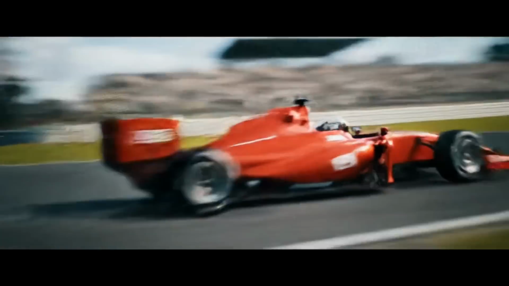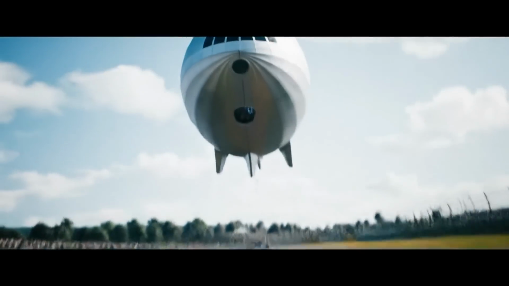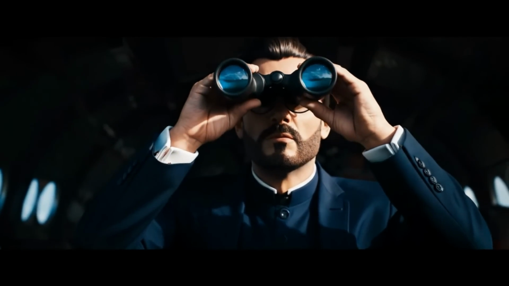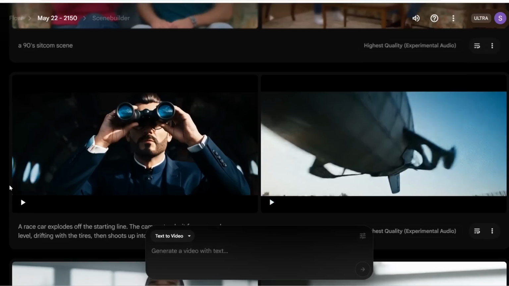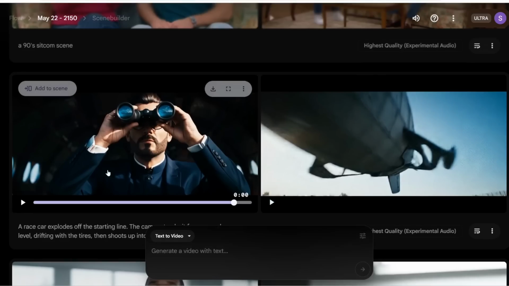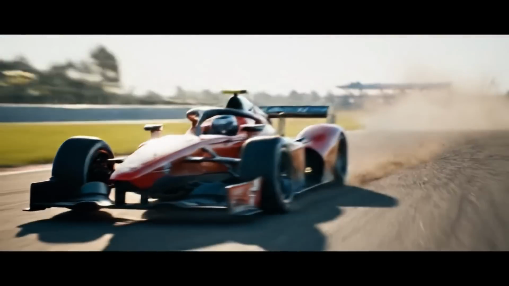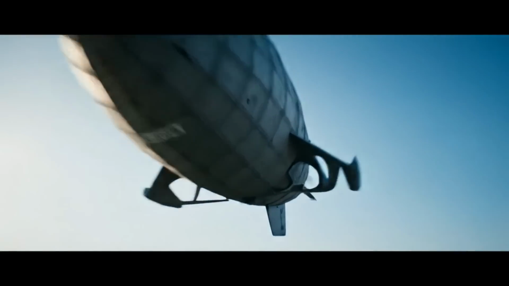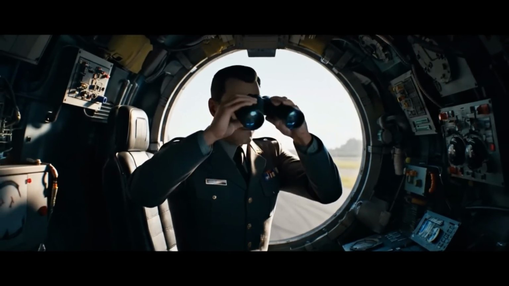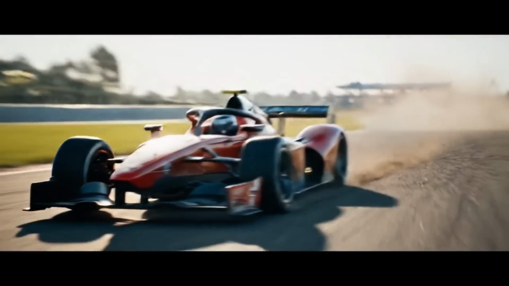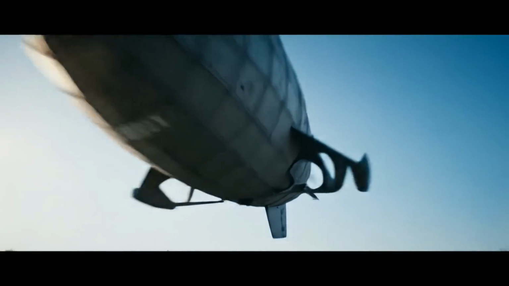Very nice. It does start off with a race car from the starting line, and then the camera tracks it from ground level, then the camera shoots up to the sky to zoom into this blimp window with a villain holding binoculars. Very nice. Here's the second generation. It's also not bad. It follows exactly what I specified in the prompt.